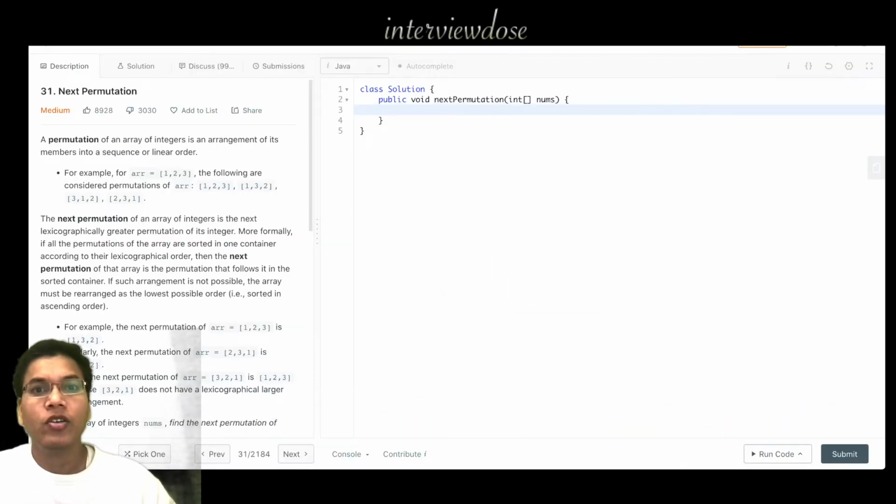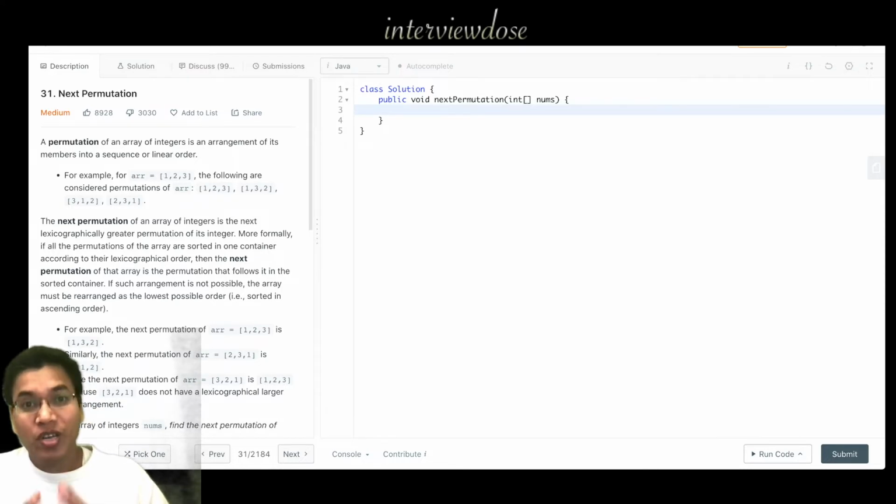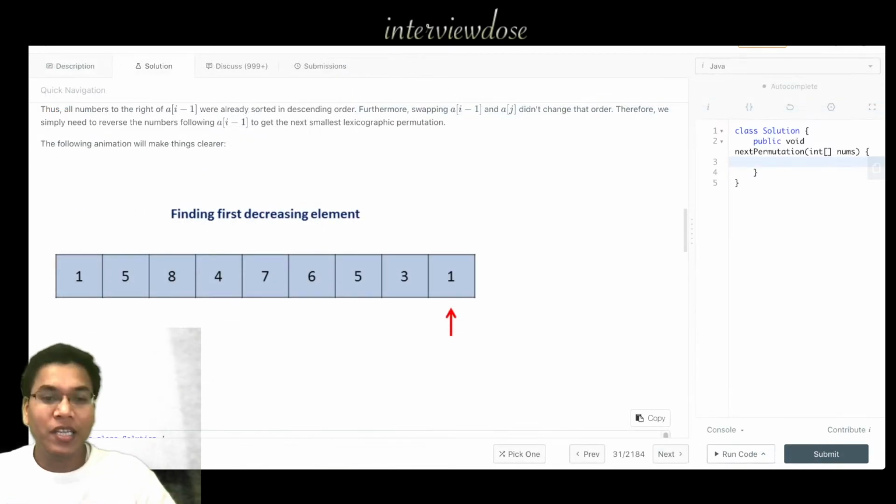Hello guys, welcome back. Today I have this problem from Leetcode 31, next permutation. Here we are given an array of integers and we have to find the next permutation sequence for this particular arrangement. If you go through this particular description, you will get to know that it is actually possible to find the next permutation sequence in O(n) time. Okay, so let's look at this particular animation.